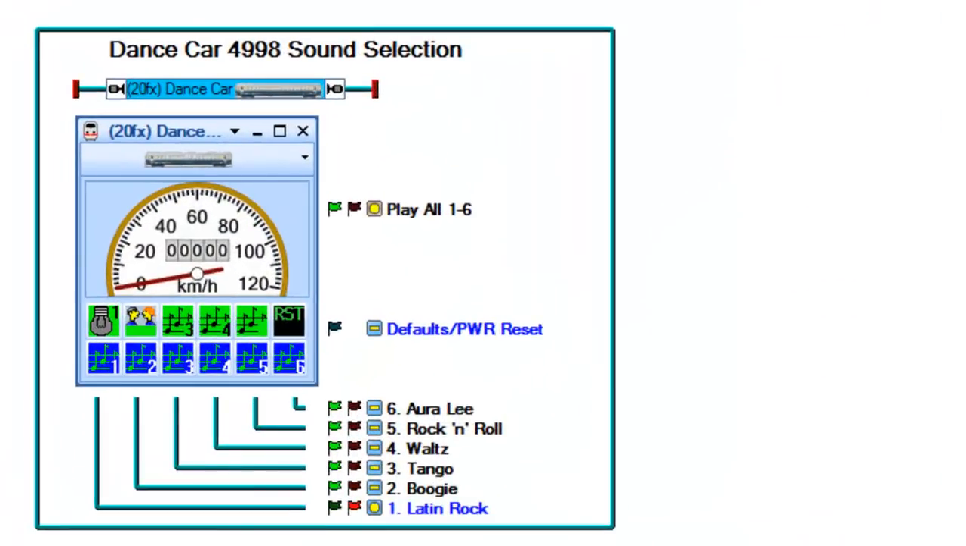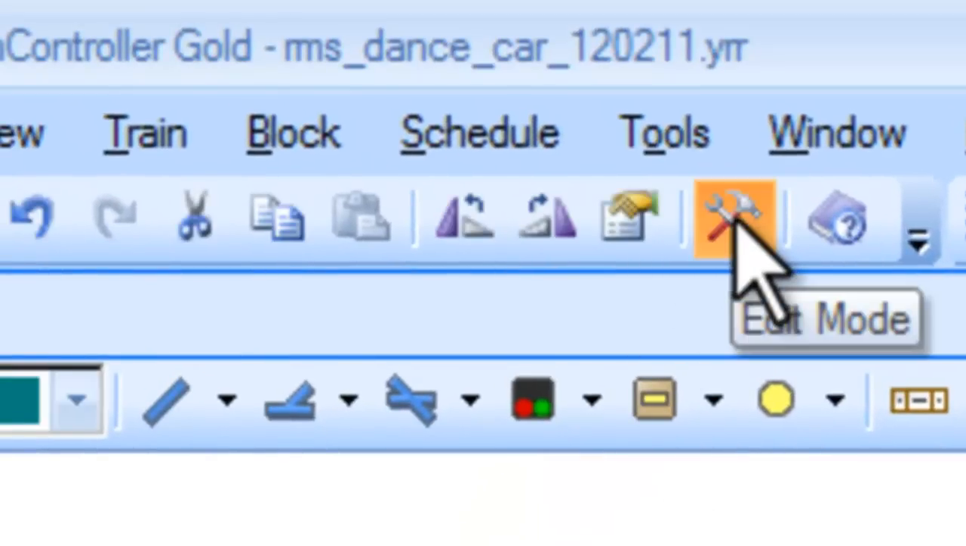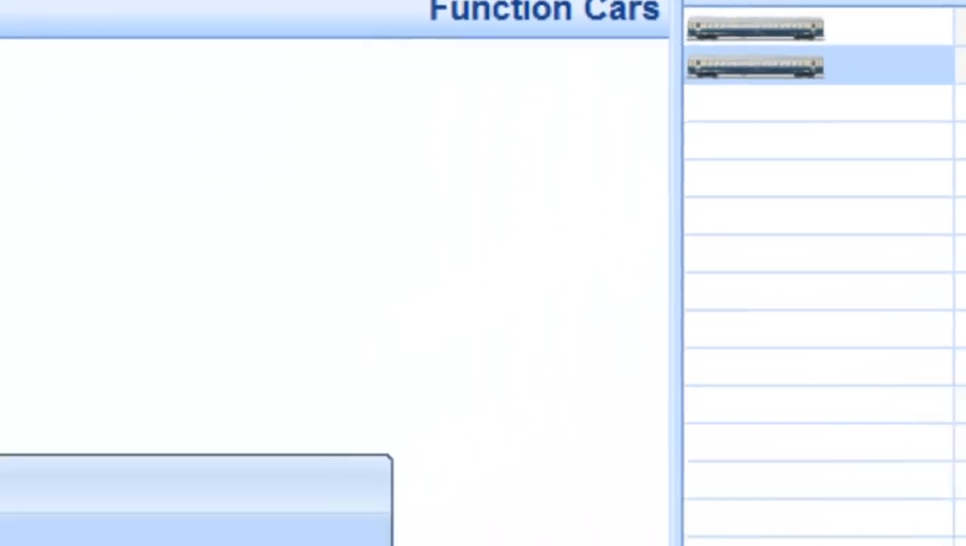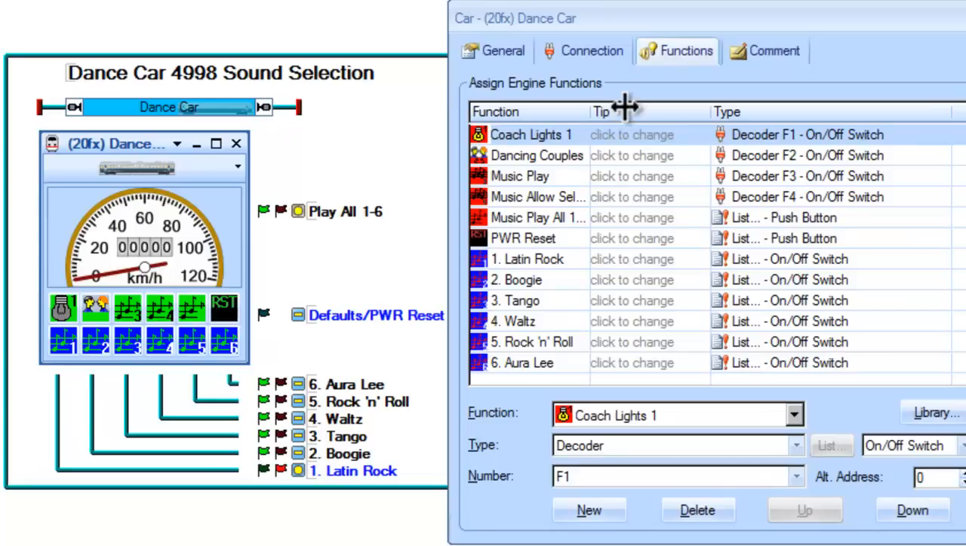Hello everyone. I decided that I'd like individual music selection from the Marklin Dance Car, and I chose to do this using push buttons from a train control window or from individual buttons. First I need to go into edit mode, then I'll click on the dance car so we can see its functions. Just widen this out a little.